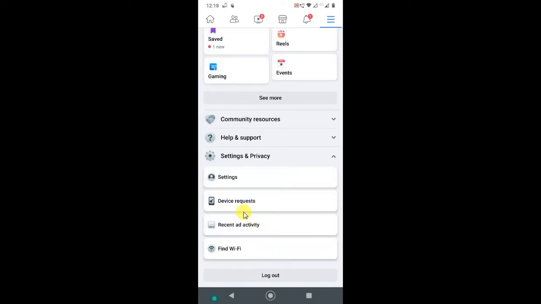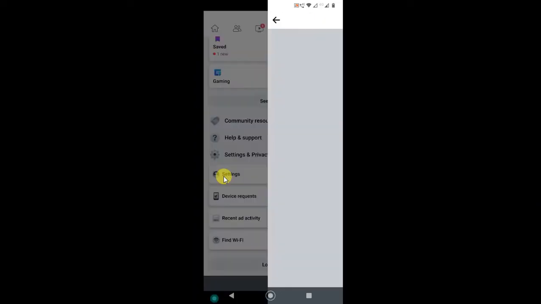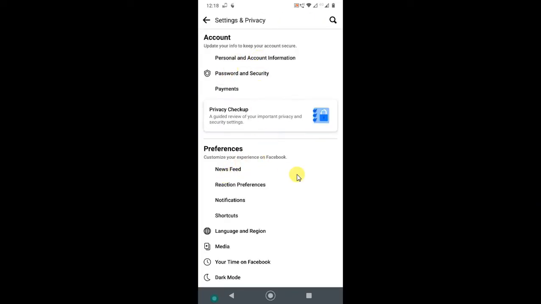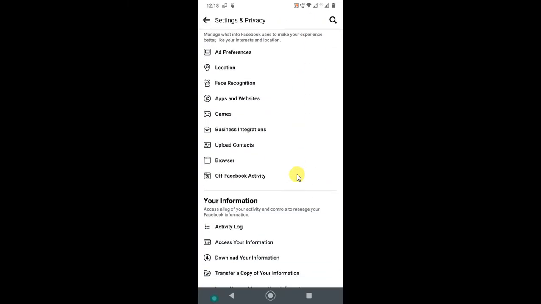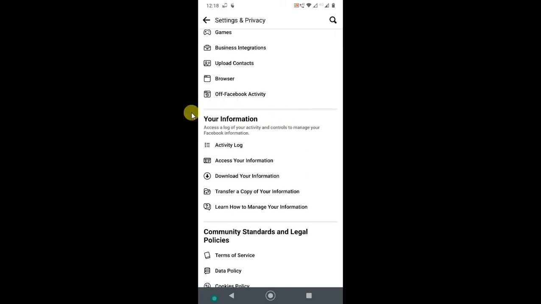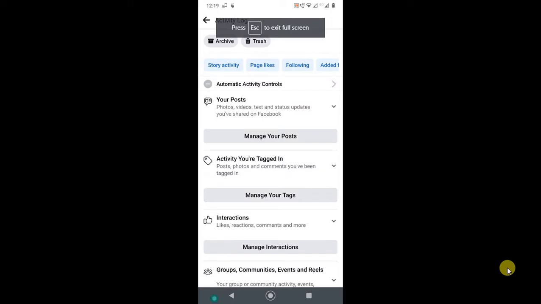Click on it, and again you have to click on settings and just scroll down, and under your information you will see the activities log. So I will show you how to use this activities log.